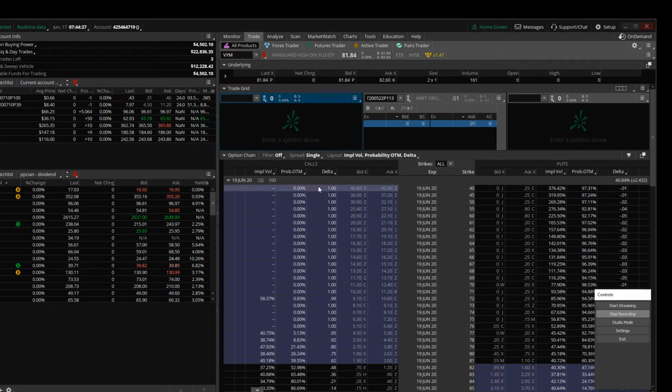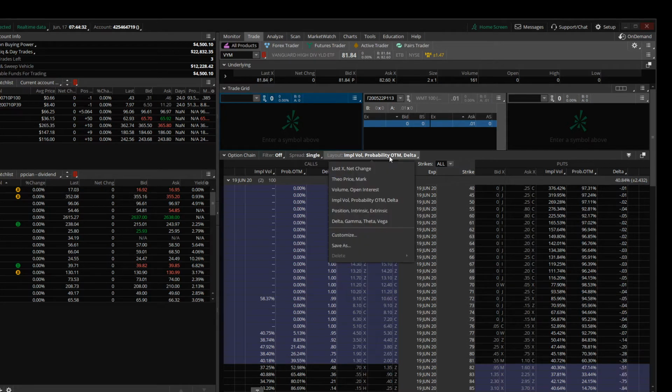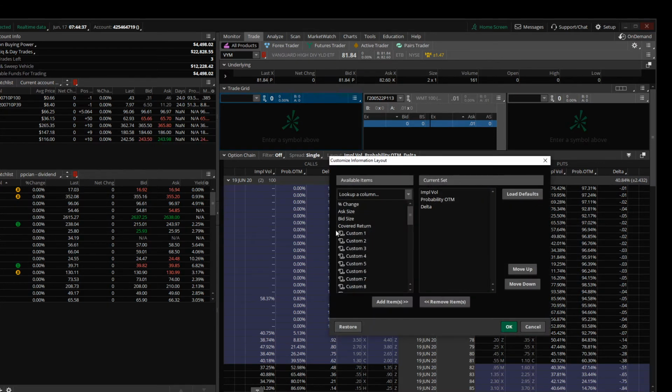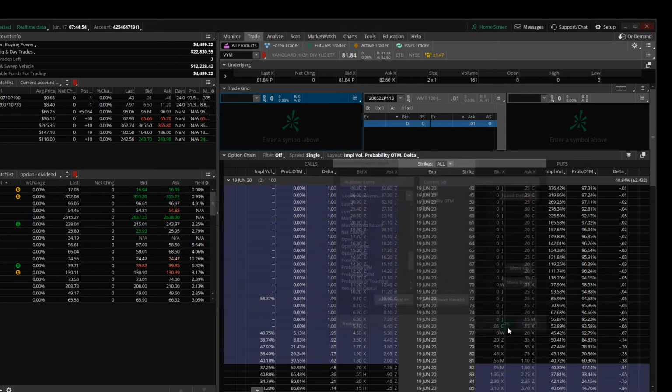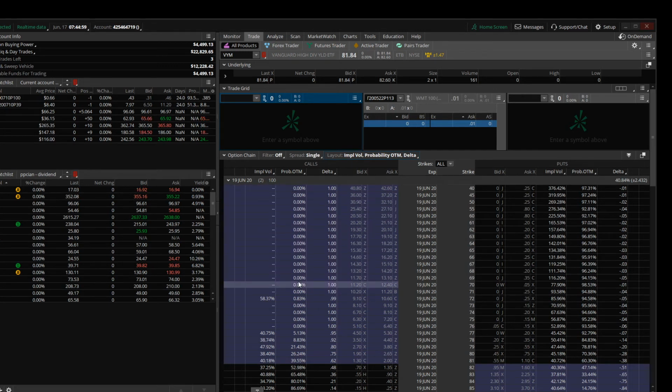So what you'll need to do is go to your layout here and click that, and then go to Customize, and then in this available items, just come down here till you find probability of out of the money, and then add that item to your current set, save it, click OK, and then you'll have that probability of out of the money column. Really just that simple, and that's all I've got for this video.